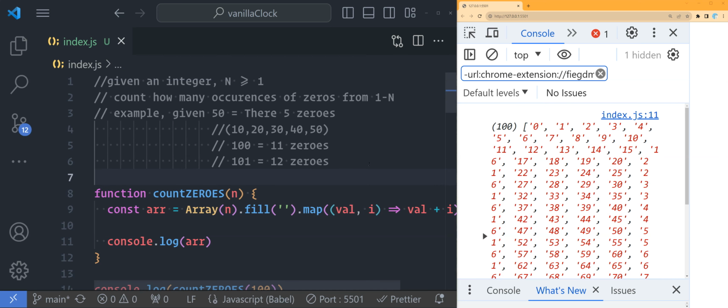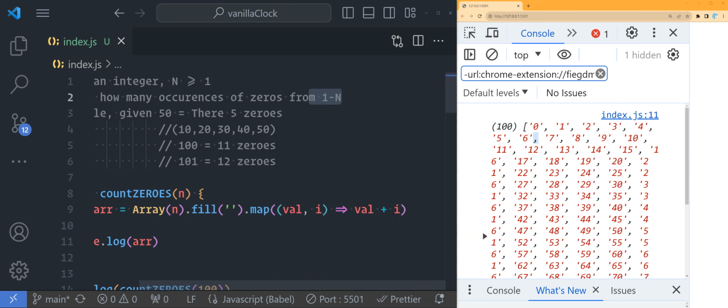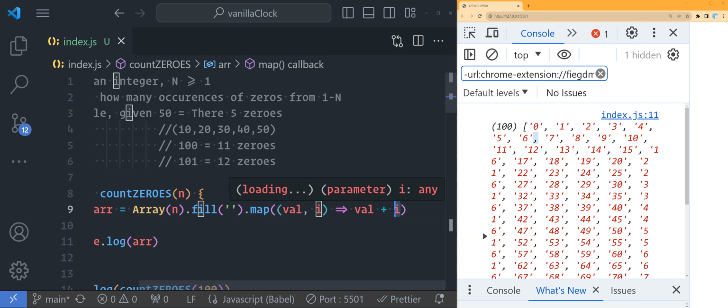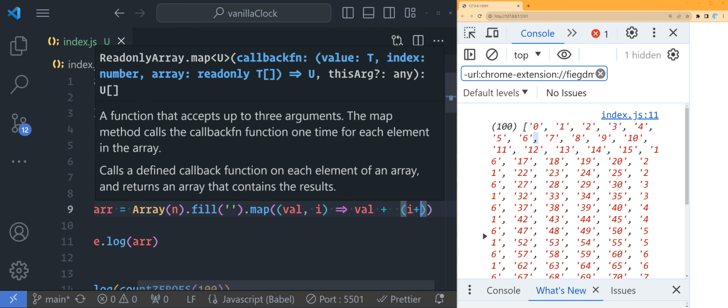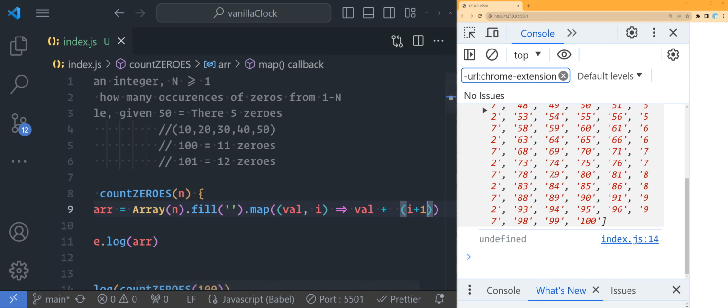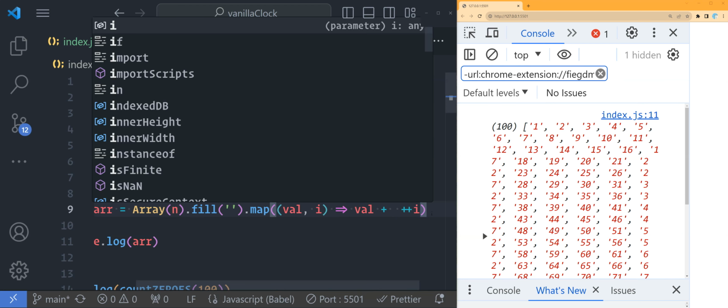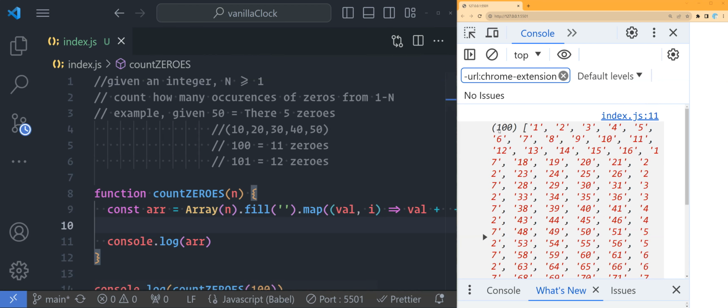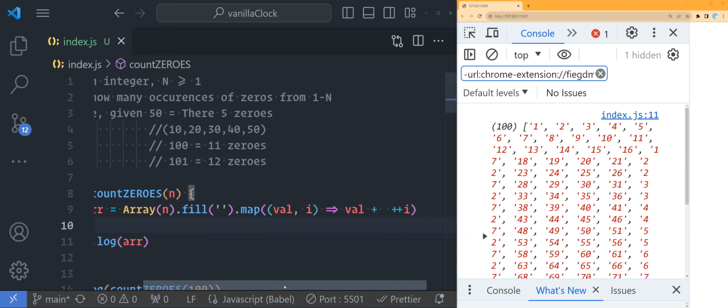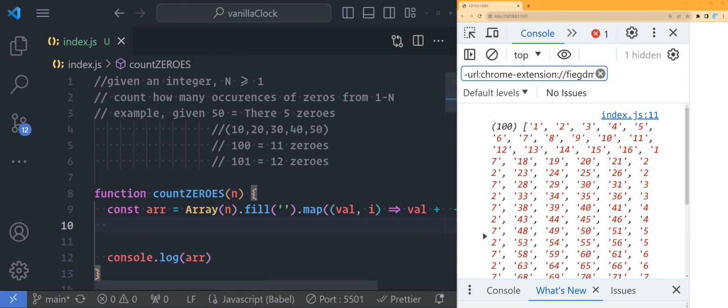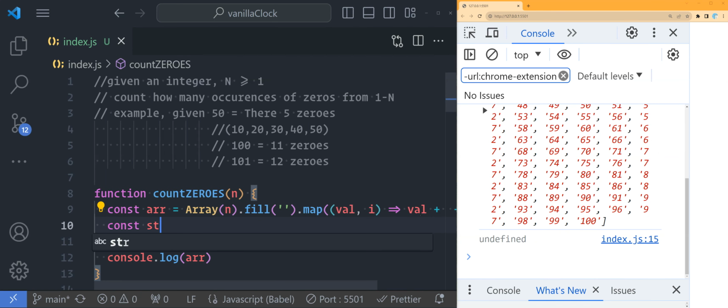But there's one problem. You see how the question is asking you to go from 1 to n, but it's going from 0 to n because indexes start with 0. There's two ways you can fix this. You can do a plus and then another parentheses i plus 1. And you see now it starts with 1. Or you can use the plus plus in front of i, so that it skips the 0 and goes straight to 1.